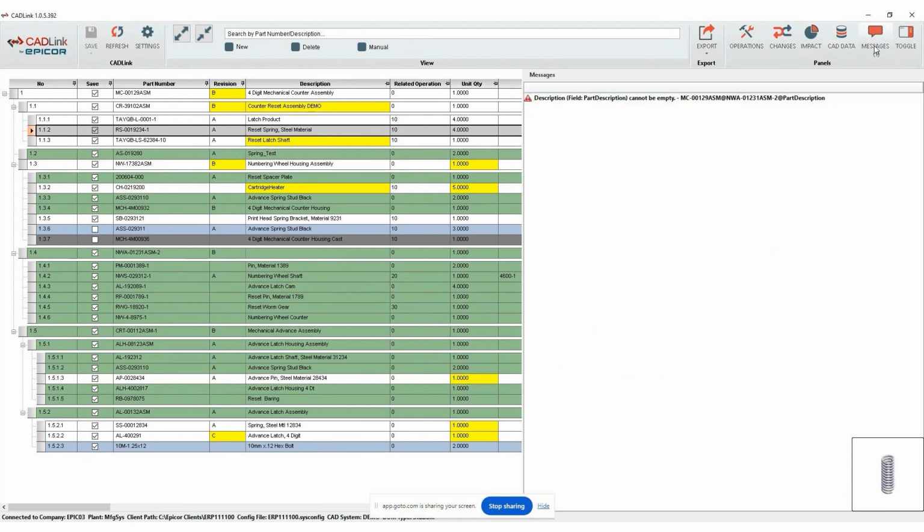Lastly, we have the Messages tab. CADLink will always validate your data based on the rules and restrictions that you have set up in your Kinetic ERP database. Kinetic requires a description for all subassemblies and assemblies, and here I have a message telling me that one of my parts or subassemblies has an empty description, and Kinetic does not like that. If I have any messages in this Messages tab, you'll notice that CADLink will gray out the Save button and not allow the user to save, because even if we did want to save, Kinetic itself would not accept the data as it is right now.